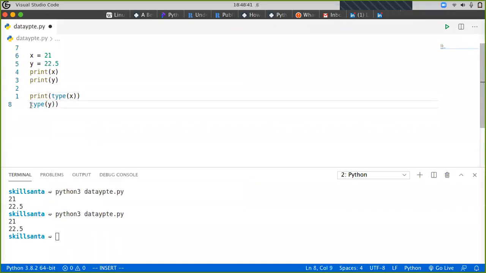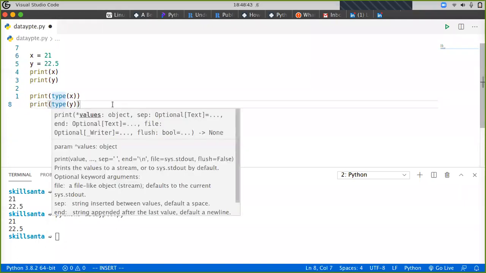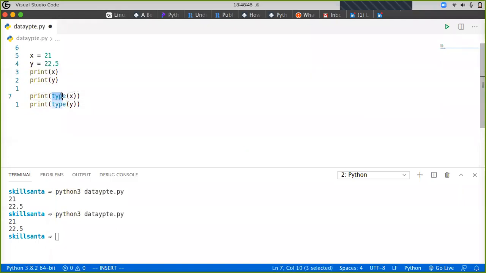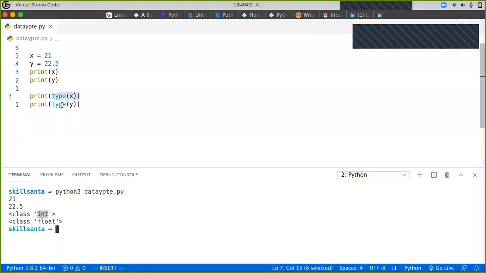That's why you have to use Visual Studio Code as well. So if you want to check the type of any variable, this is the method. You have to use the print function, and inside the print function you call another function named type. Inside the type, you pass this value. Just save this and execute. Now this is good. The type of x is integer, and the type of y is float. So this is one method.